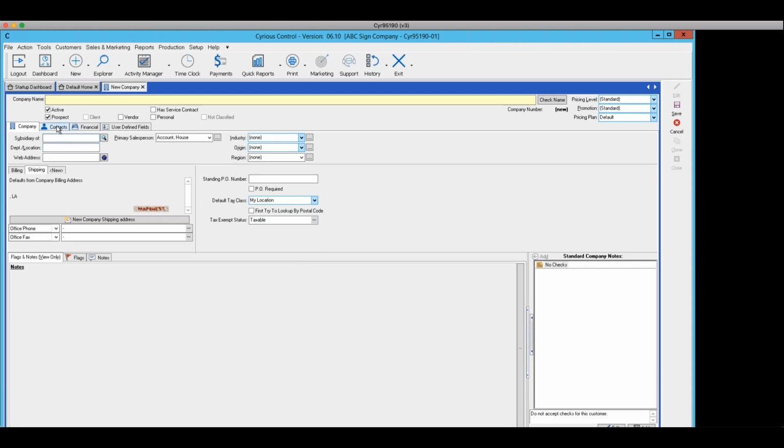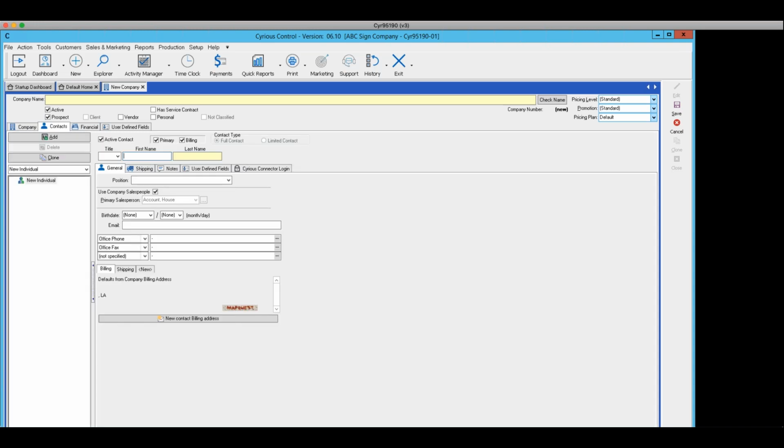I'm going to quickly move over now to the contacts section. There are some similarities. Every company that you add must have a primary contact and it must have a billing contact. Now, one person can be both, but if you have one person that's going to be the primary, then that will be the one that the system will always assume is going to be placing an order or making a request for an estimate. So that's the lead on the primary.